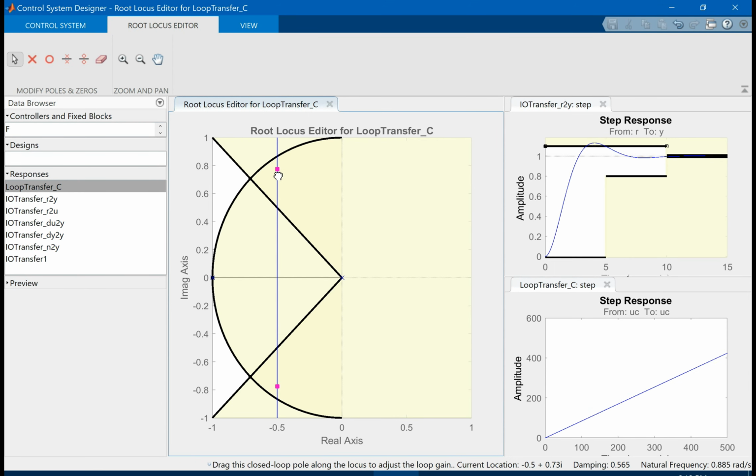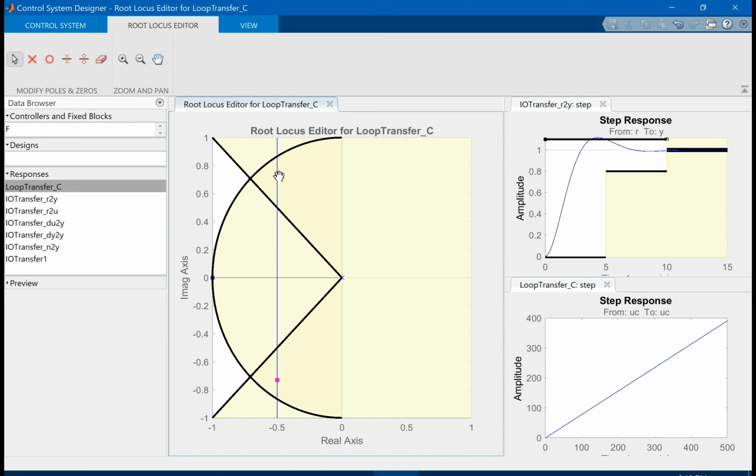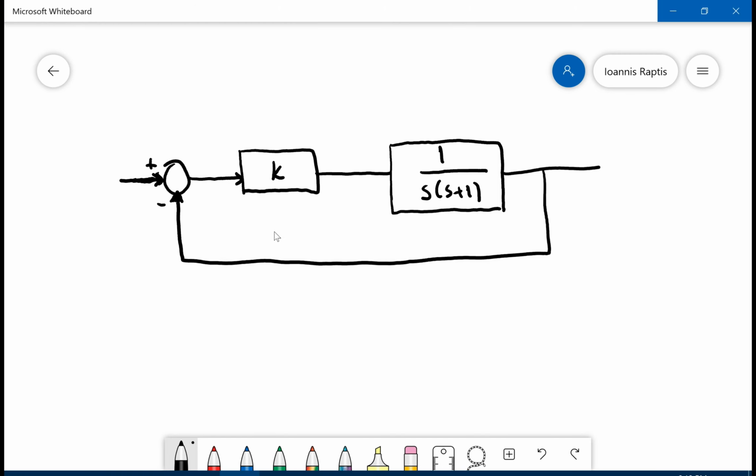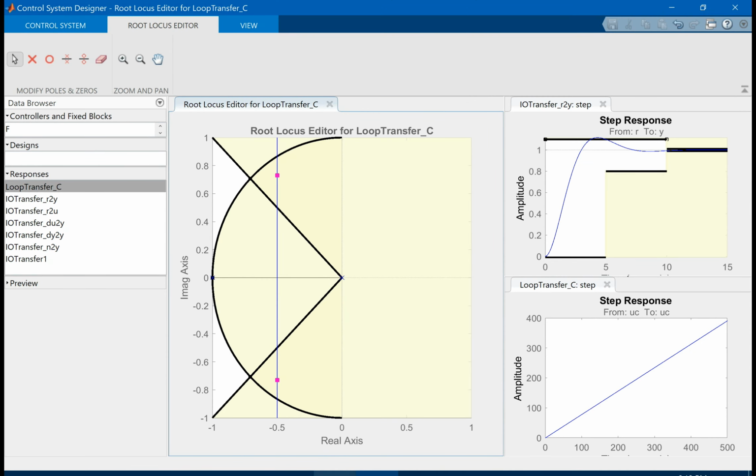Finally, if you would like to know the current value of the gain of the compensator, for which you get the poles of the closed loop system, those red squares over here, what you need to do is right click on the root locus and go to the edit compensator option. As you can see, this is the gain of your controller. Remember that this is the value of the gain k over here.